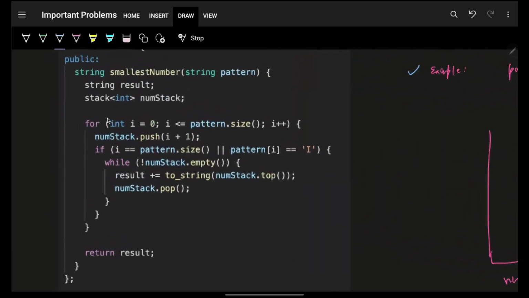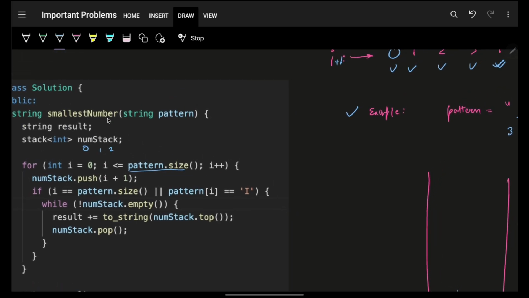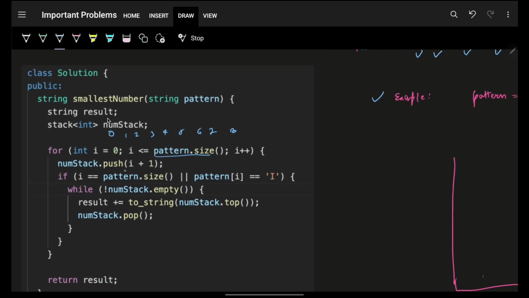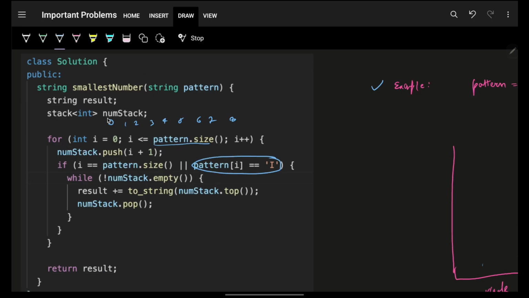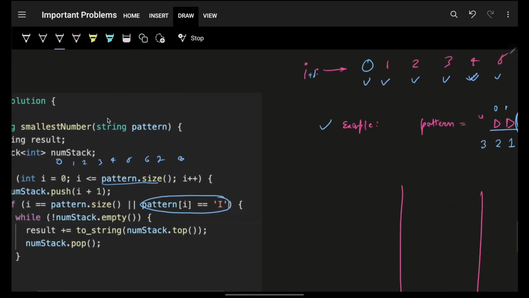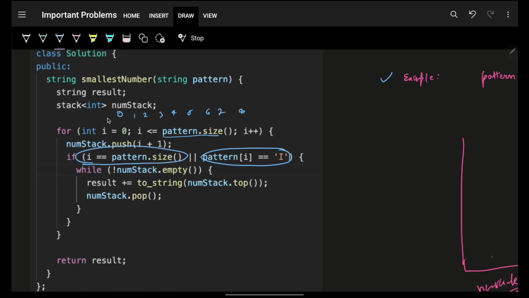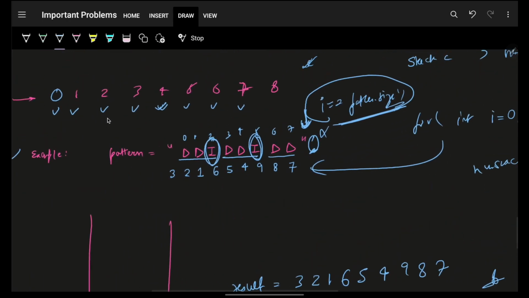It's exactly the same as I told you: I will have a stack, and then I will keep going from 0 to pattern.size. In this case, it was from 0, 1, 2, 3, 4, 5, 6, 7, 8. Now I will push up i plus 1, because the number should be from 1 to 9. Then I will check if it's an I. That is the condition, as I showed you. Or, as I also said, if I have reached the end, because in that case there will be no I, so I also have to have that condition.